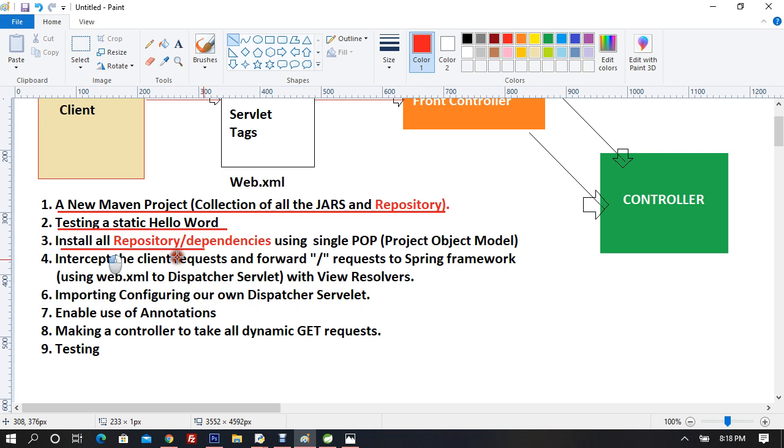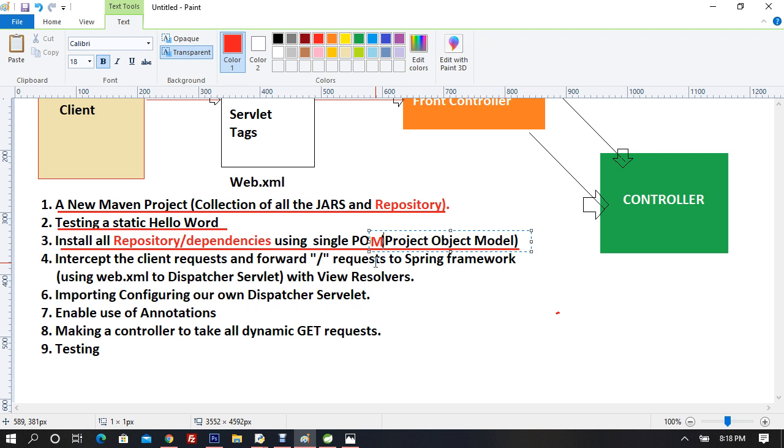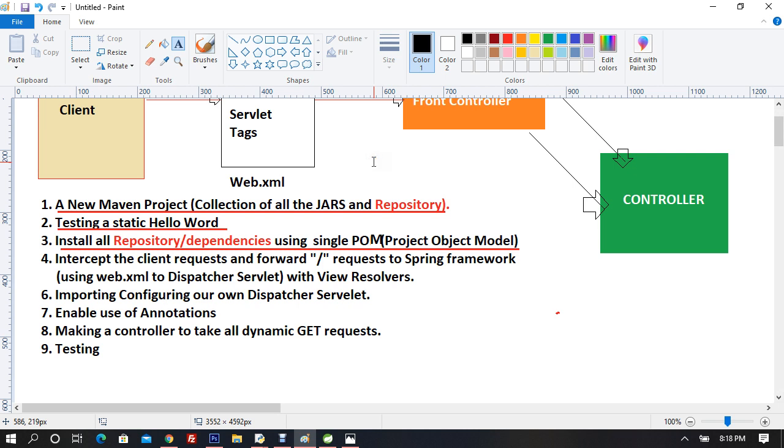Install all the repositories dependencies using, we can say, pop. What is pop? It's pom, project object model. And I say pop, I'm a pop star, right? What is pop? My god, how can I be so wrong? It is project object model, pom, which we just used to install repositories, right? And you'll be surprised to see that we are completing it like pros now.